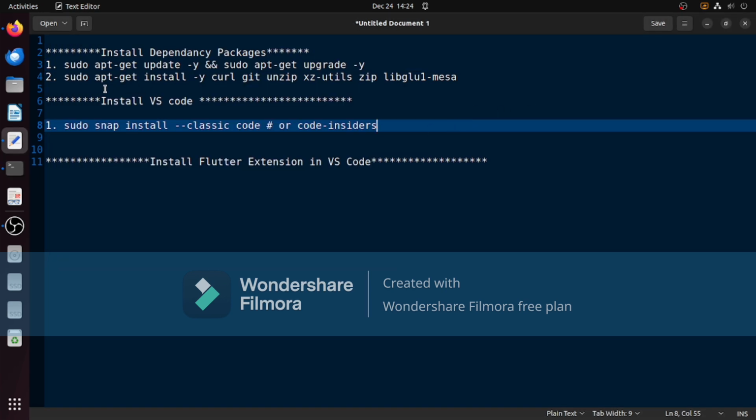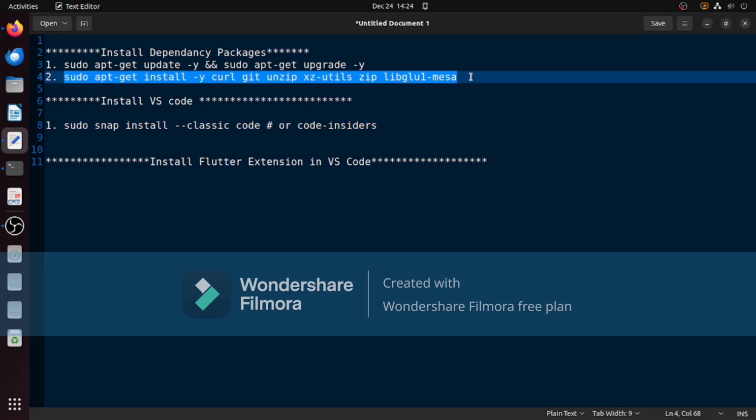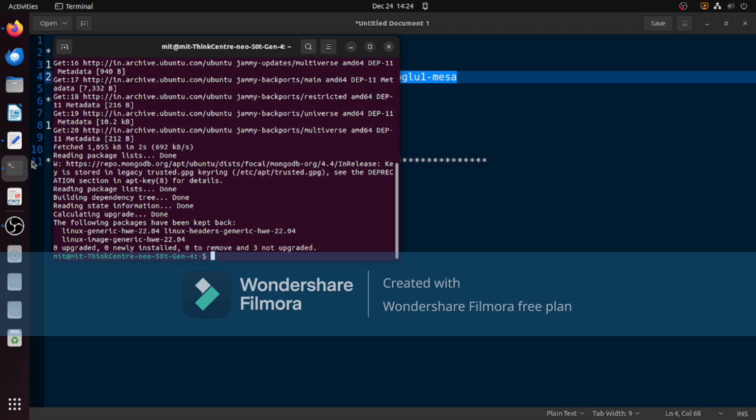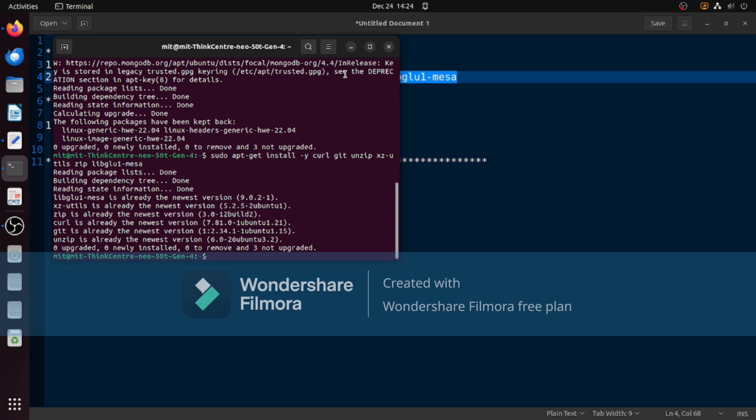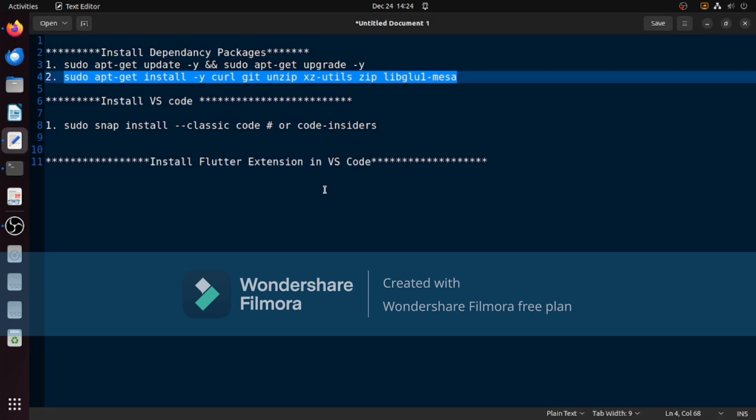Then after we need to install some dependency packages. So for that, one more time go to the terminal and just paste the commands, press the enter button. It will install all the dependencies.